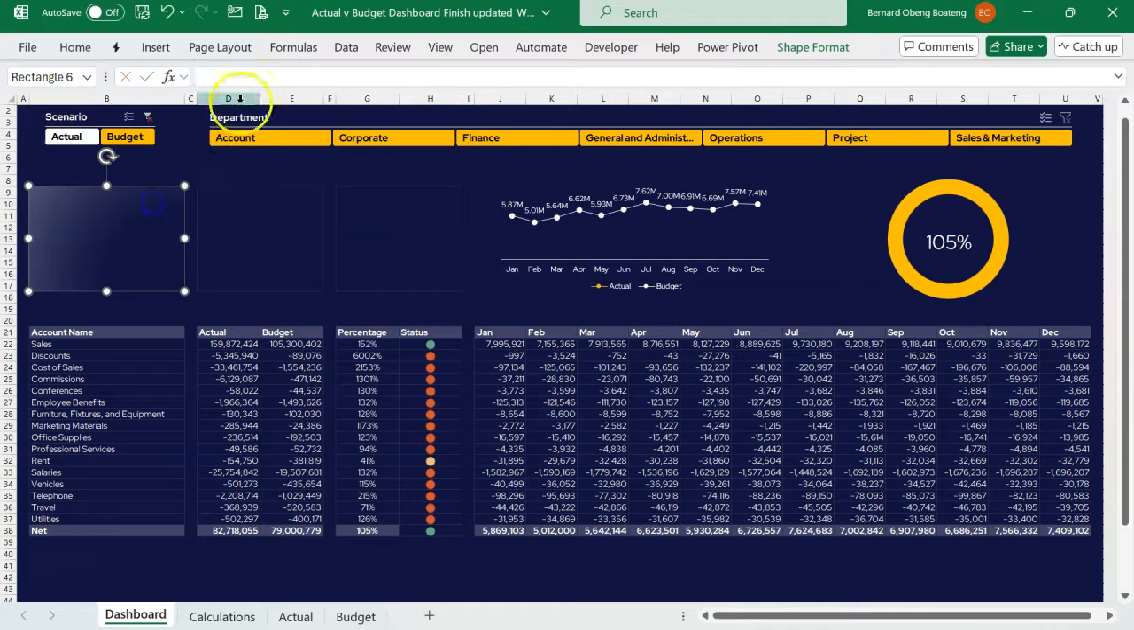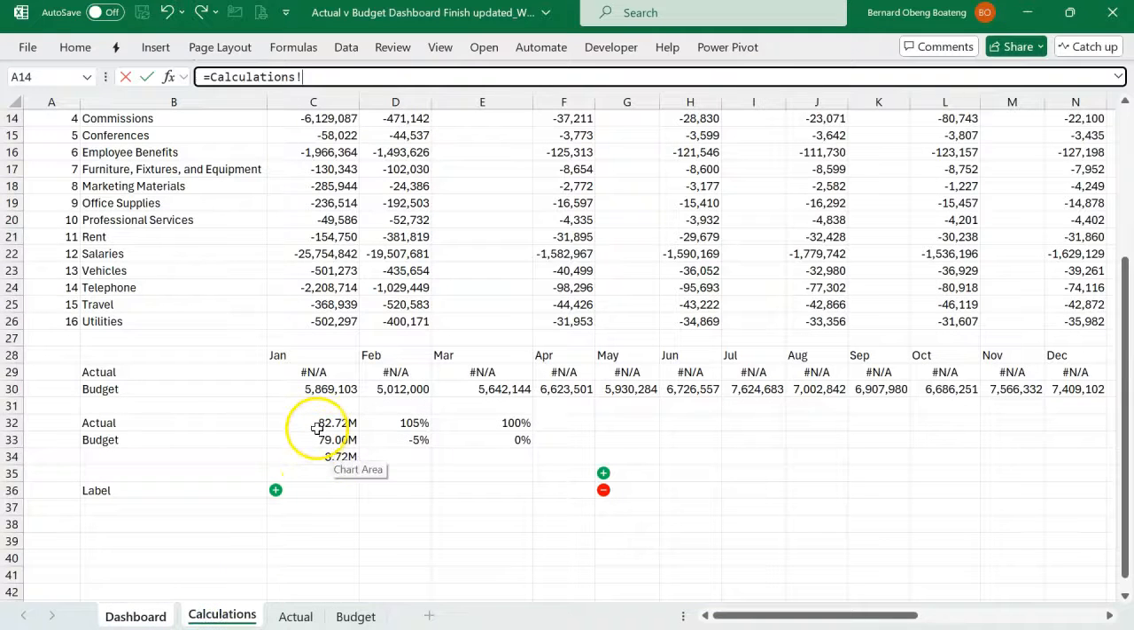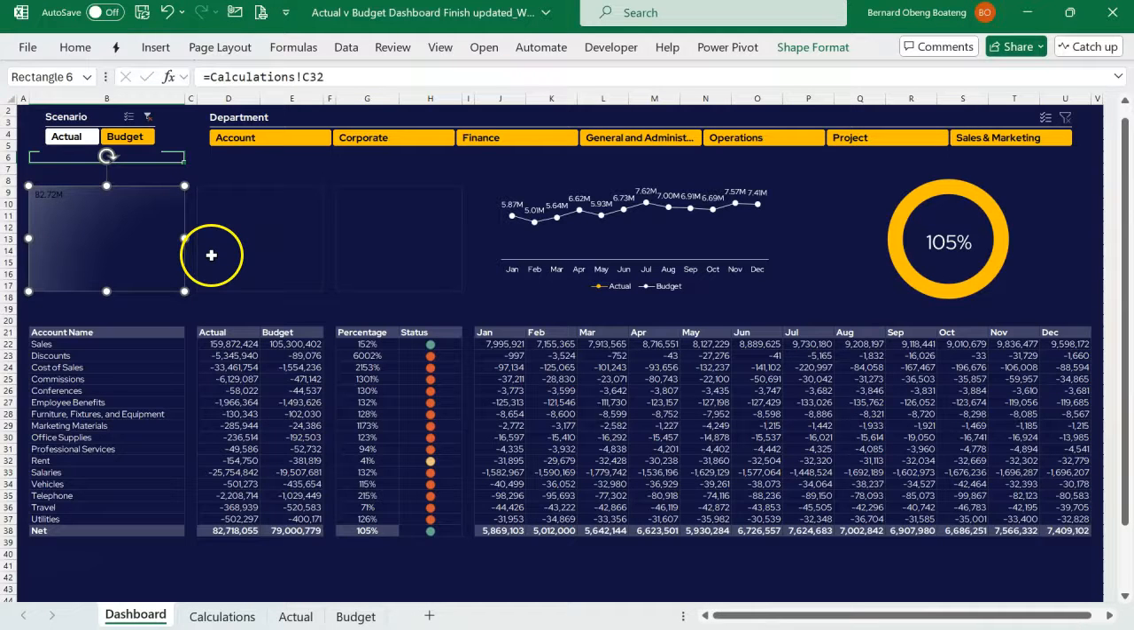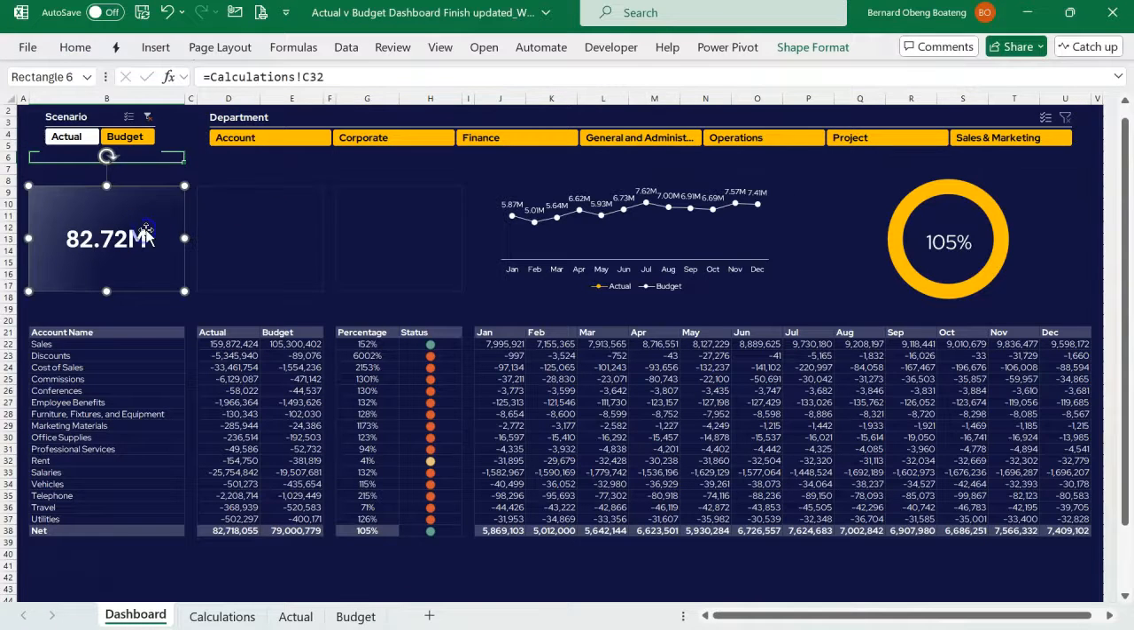So I'll select the shape, come to my formula bar, bring in an equal sign, and then I'll select my actual. Now you notice that it's not that visible. Okay, so I'll select it, increase the font to about 32, middle and center align, bolden this, and then make the font white. Okay, so I have something like this. So this will now complete the label for the actual.